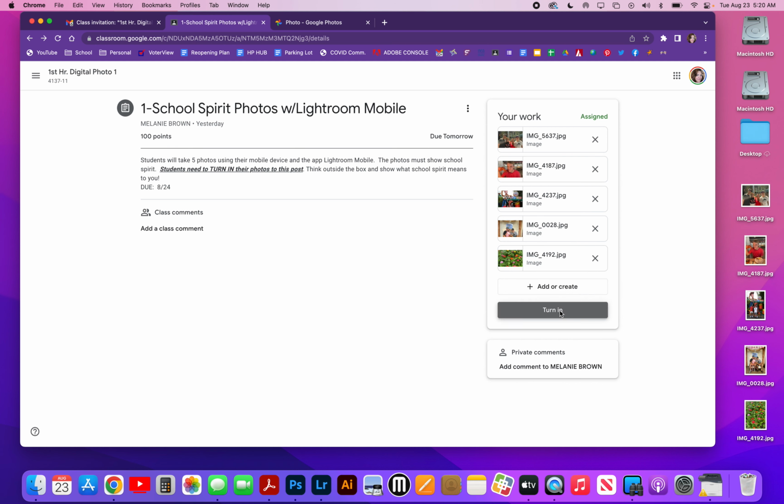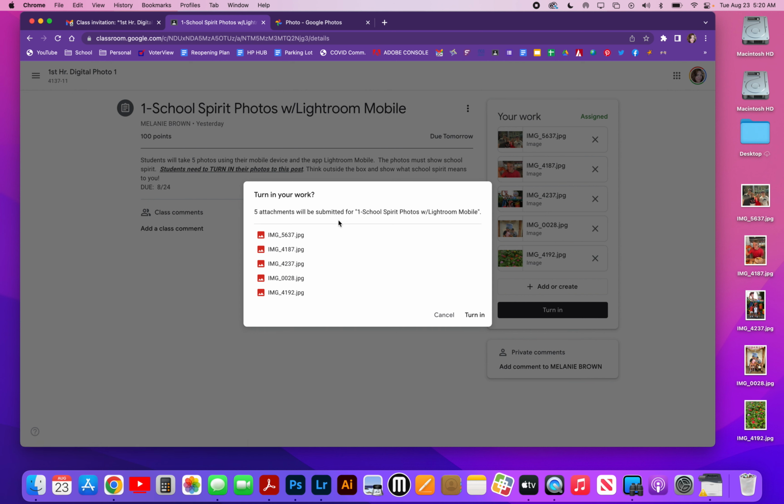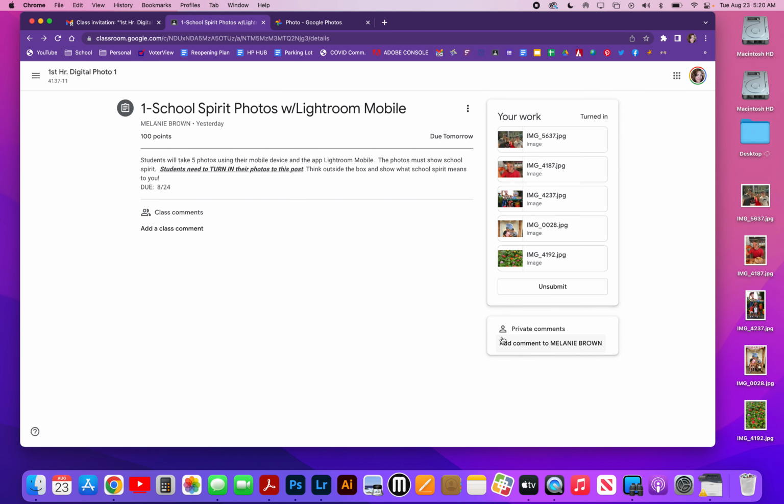Okay, and so, or that you want to turn those 5 in. It's going to ask you, are you sure you want to submit these 5 attachments? And you say yes, so you're going to turn those in. And it is not turned in until that's what you see. So you should see your 5 individual photos in this case, and the unsubmit button, because that means I've submitted it. And if I wanted to undo that at this point, I would have to hit unsubmit.